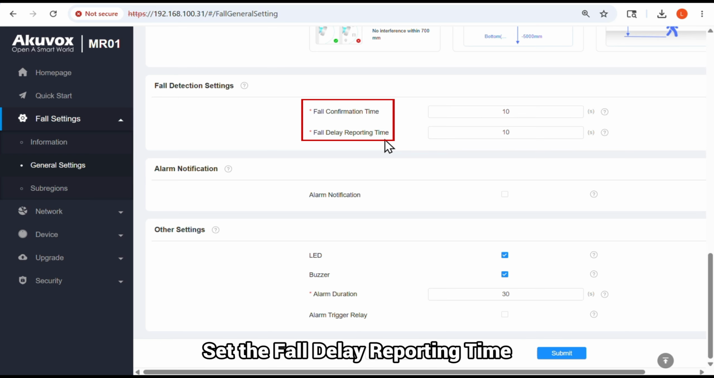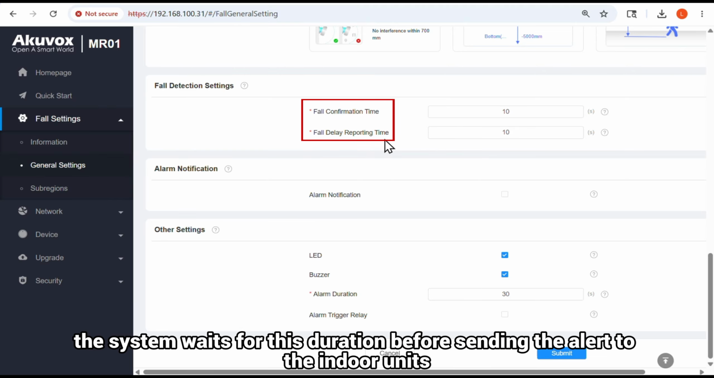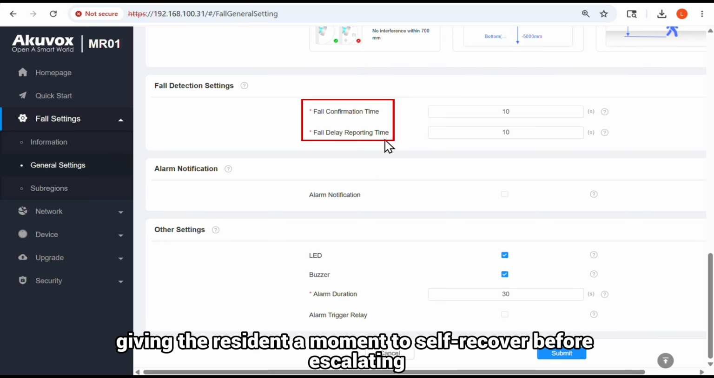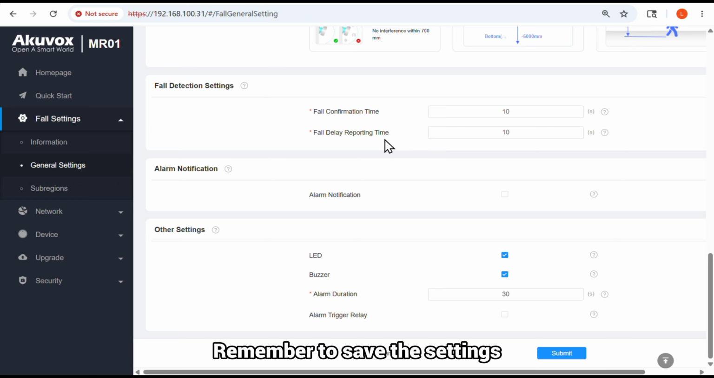Set the fall delay reporting time. Once a fall is confirmed, the system waits for this duration before sending the alert to the indoor units, giving the resident a moment to self-recover before escalating. Remember to save the settings.